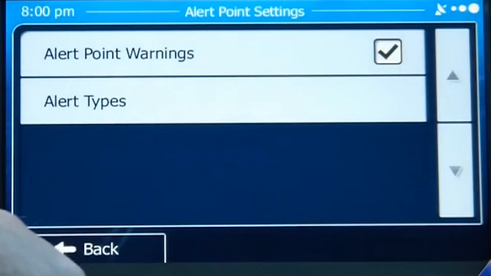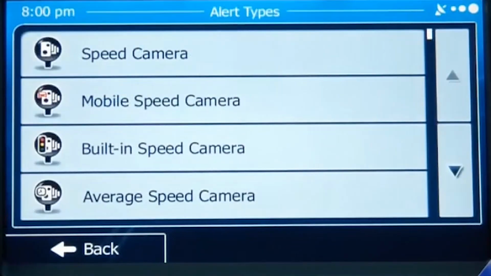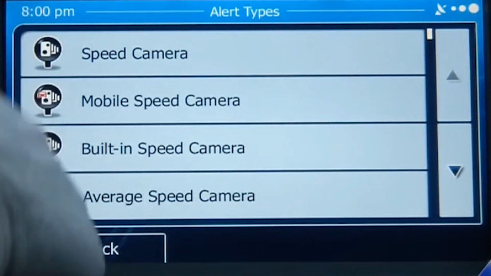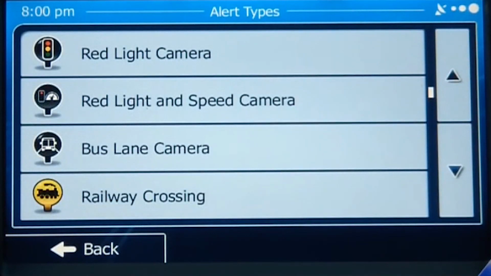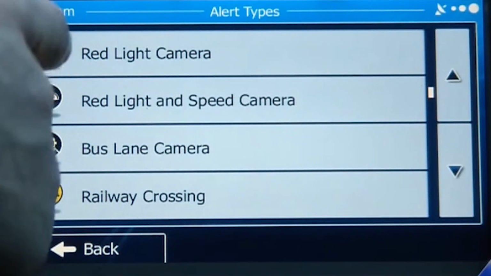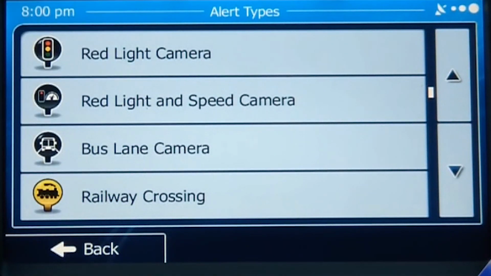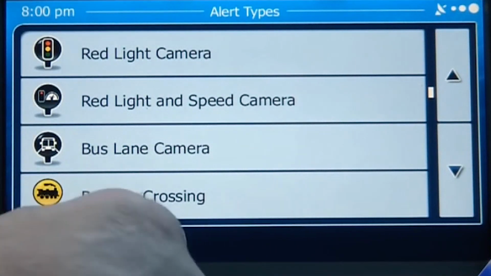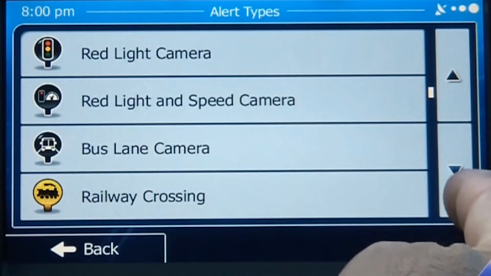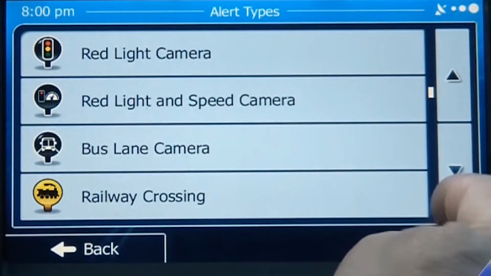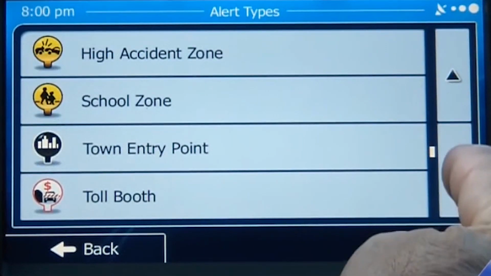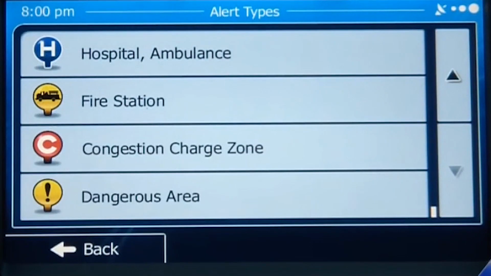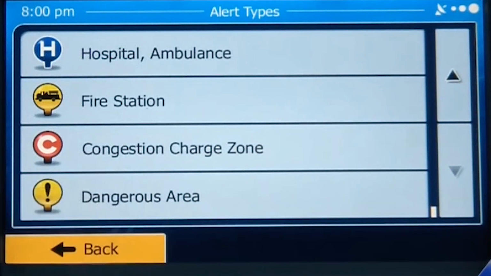The alert point settings. You can import all of these different alerts, and in our case at ADC Mobile, we've got a database of red light cameras that you can download free and available anytime. So you've got 4,500 red light cameras available in the United States, and all of these other alert points can be called out as well.